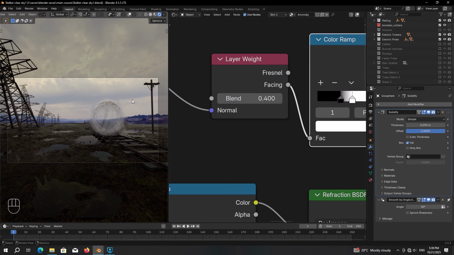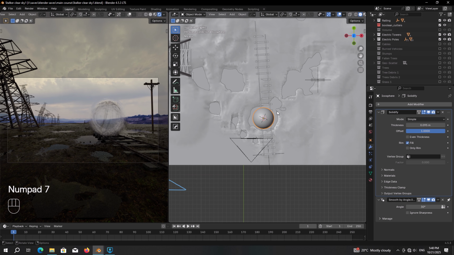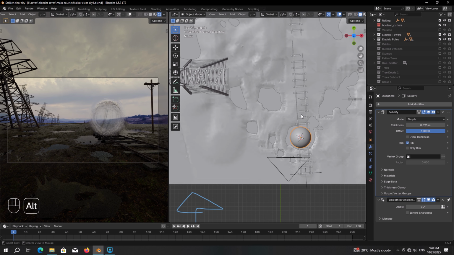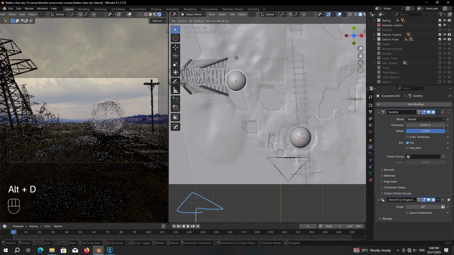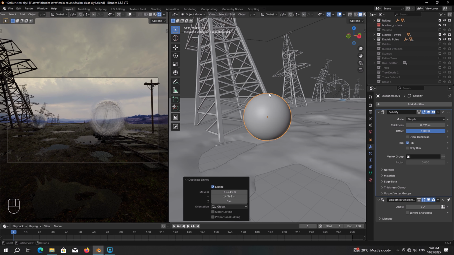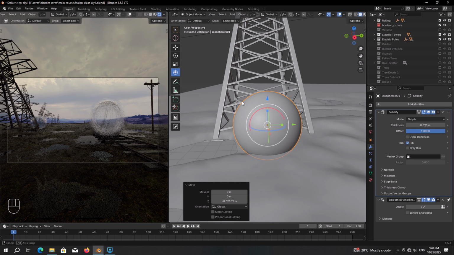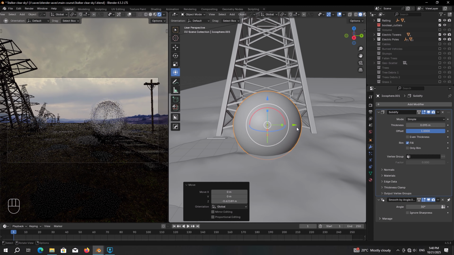So make sure to unhide the electric towers and the electric poles collections to have a better look at the area. Then go to top view, make sure the anomaly is selected, press Alt D to make an instance and move it towards the first electric tower. Place it somewhere around here. Move it down a little bit to sell the effect that this tower has been askewed because of this anomaly. That looks pretty cool.